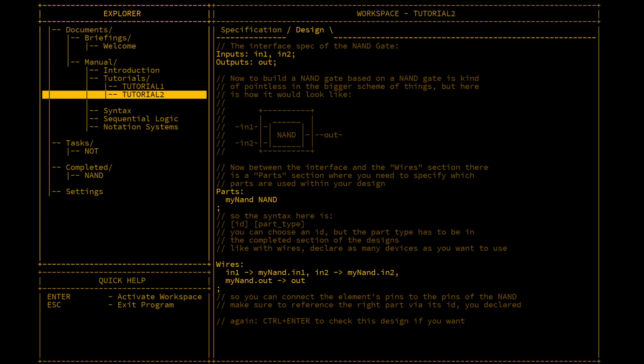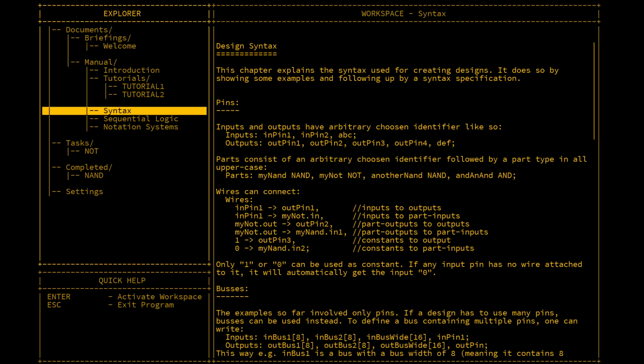The manual also contains a specification or a page here on the syntax. It looks a lot more difficult than it is. I have mostly explained everything that you need to know with regard to the syntax. The only thing I haven't discussed in the syntax is the use of buses instead of single wires.